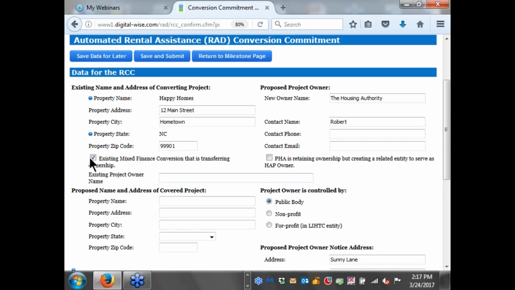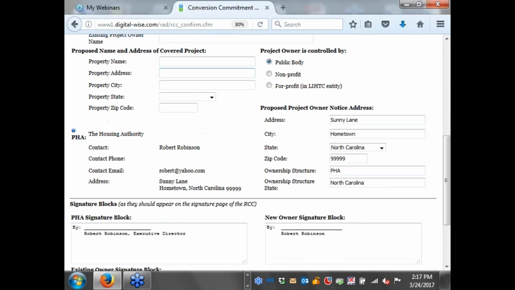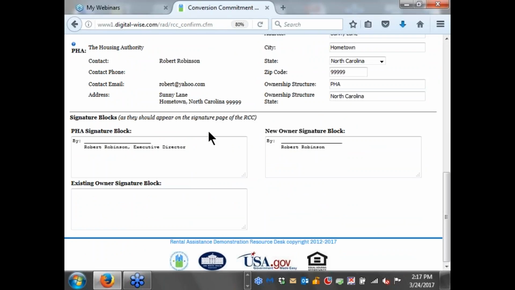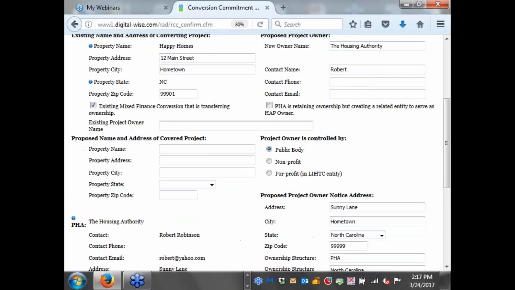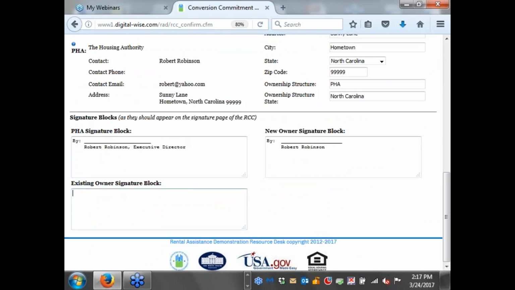So once I check that box, I have a new line item. We're going to save that for later just to make sure that it's all in there. Then the rest of the information is going to fill out the same, but look, I have a new ownership block. So in cases where you have an existing owner and you're transferring ownership, you've got a new line item that needs to be filled in here.